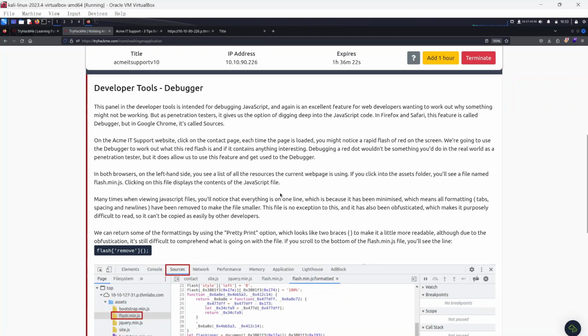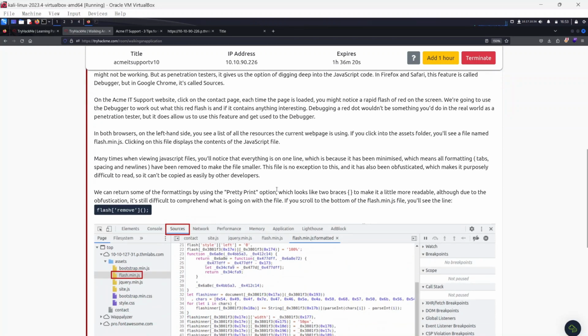Okay, let's continue. On the ACME IT support website, click on the contact page. Each time the page is loaded, you might notice a rapid flash of red on the screen. We are going to use the debugger to work out what this red flash is, and if it contains anything interesting. Debugging a red dot wouldn't be something you do in the real world as a penetration tester, but it does allow us to use the feature and get used to the debugger.